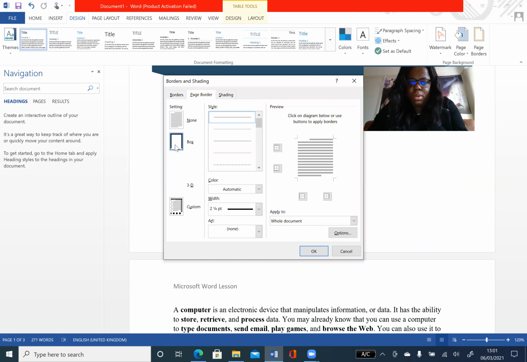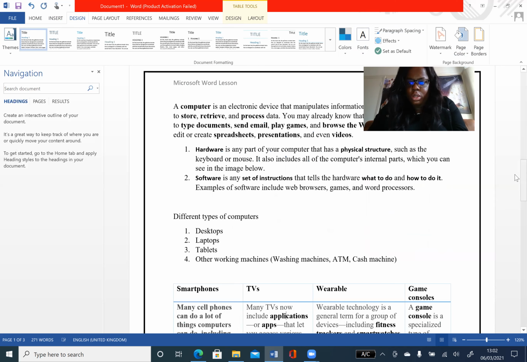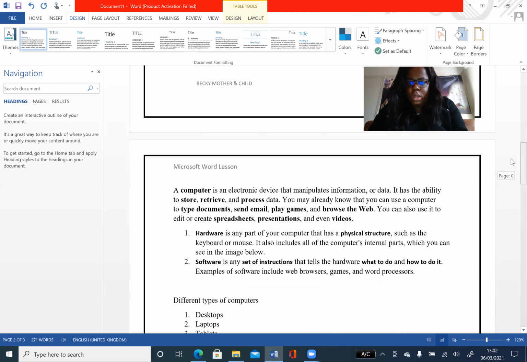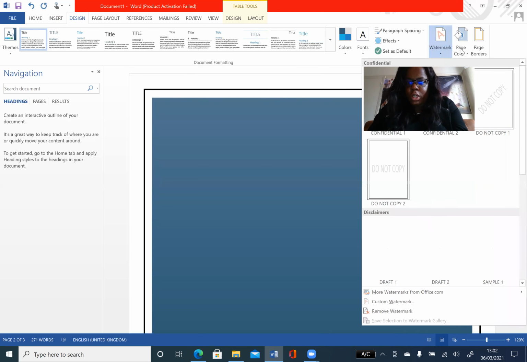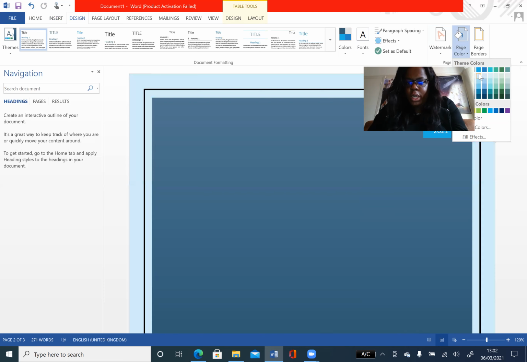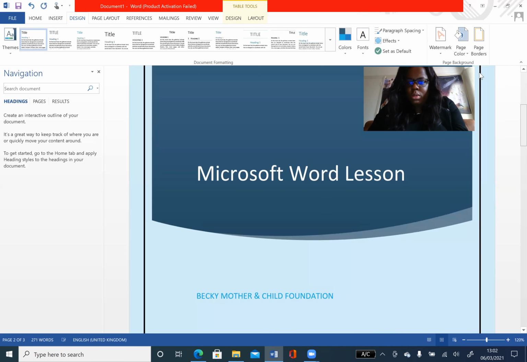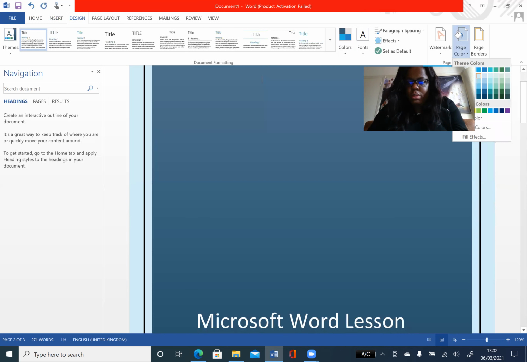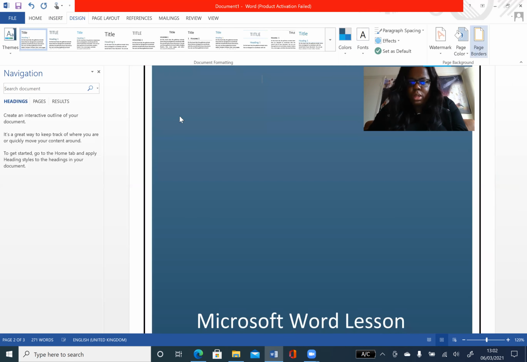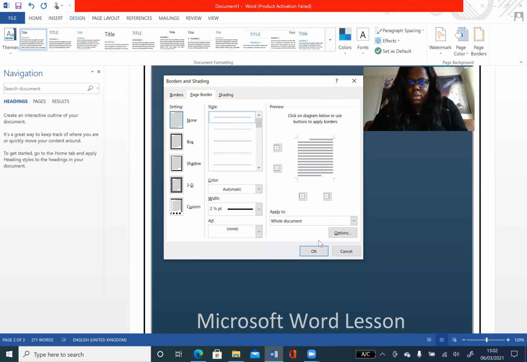So you can put the page border. Page color as well. You choose this light one. We're going with white. And I prefer putting no borders. So I click none, then okay.